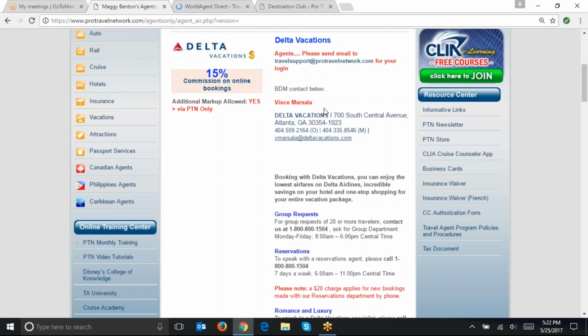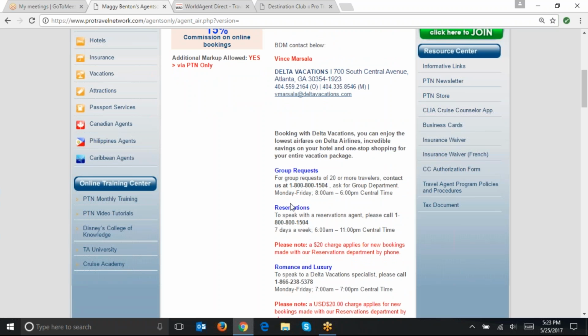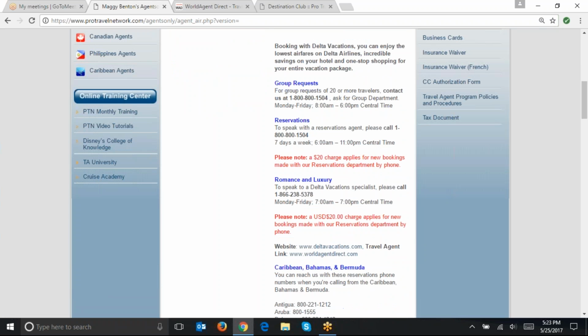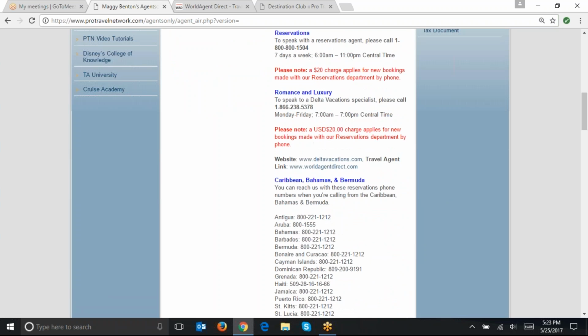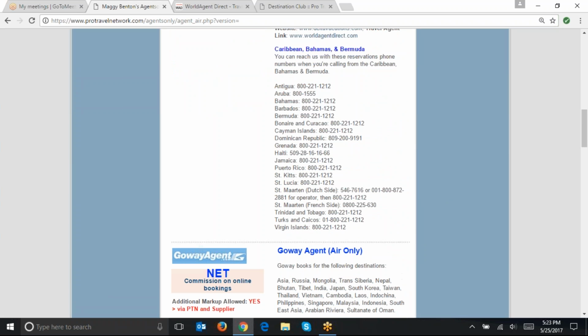And then it also gives you, some of them will show you the BDM, which is our manager for that supplier, contact information and email. You could contact them. It'll tell you basic information that you should read over to make sure you understand what they have to offer, what departments to call, what phone numbers to call, and so forth.